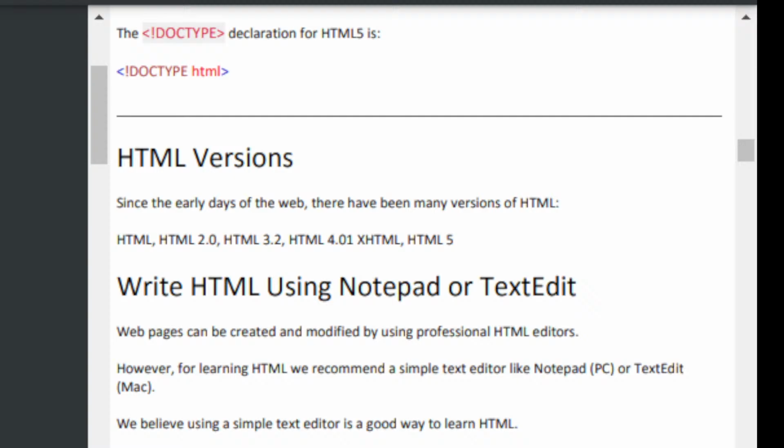However, for learning HTML, we recommend a simple text editor like Notepad. Usually, every PC comes with a Notepad. As I said previously, you can also write your code without using an editor. It's still going to run. If you write the code with the built-in Notepad that came with your laptop or your Mac, we believe using a simple text editor is a good way to learn HTML.